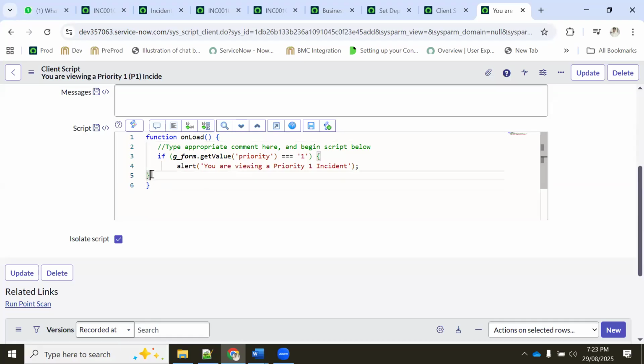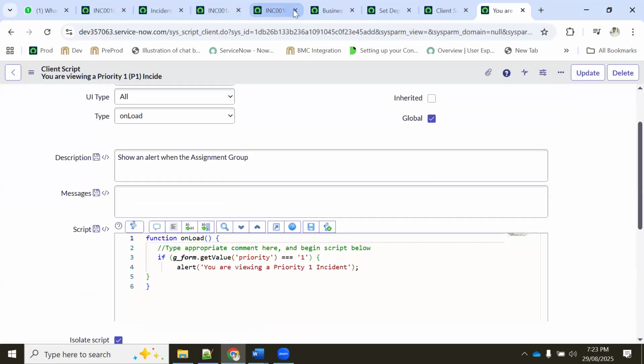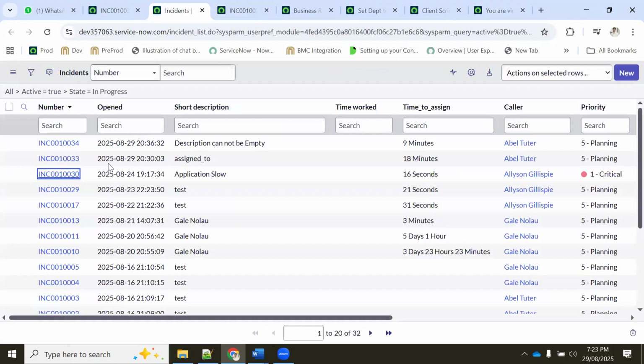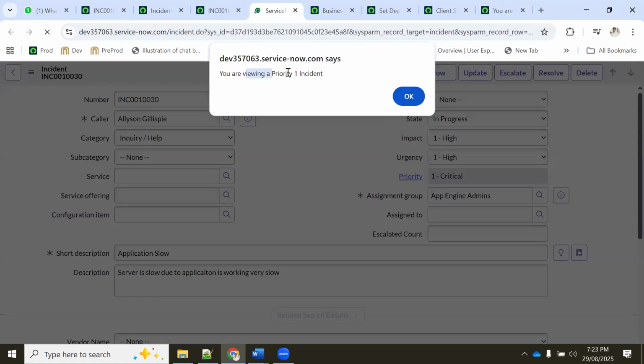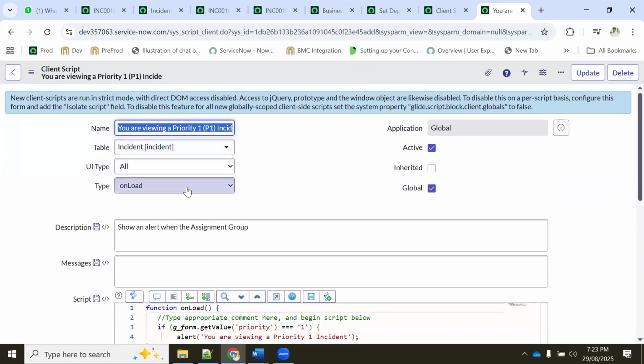One here, one it is closing here. This is starting here, this is closing here, correct? So it has to be 2 plus 2. Let's close this one. Again, go back here. Let's open this one, P5 ticket. It is not working. Let's see P1 ticket now. See here, you are viewing priority 1 incident. Right? This is what we are trying to do, onLoad. So now you got what is the difference between onLoad, onChange, onSubmit, correct? I hope you guys understood the 3 topics.